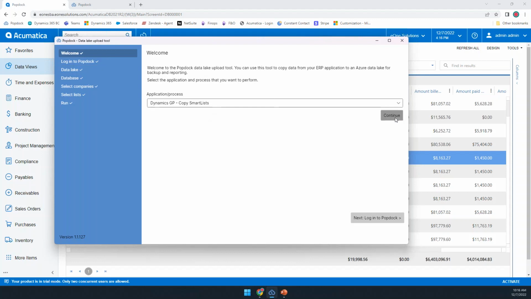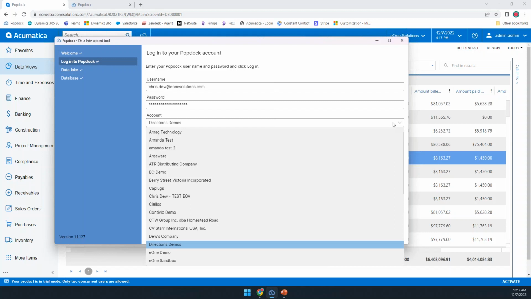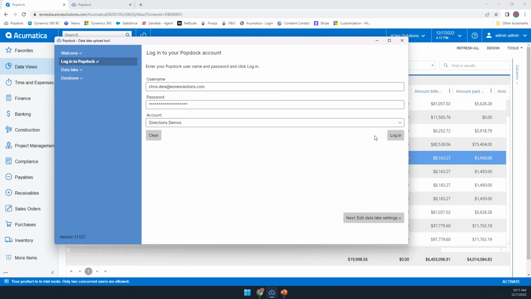So let's start with the smart list option. You're going to be logging into your Popdock account. If you do have multiple accounts, which many of our partners do as they're helping out their customers, you'll log into the correct account. So let me do that now.